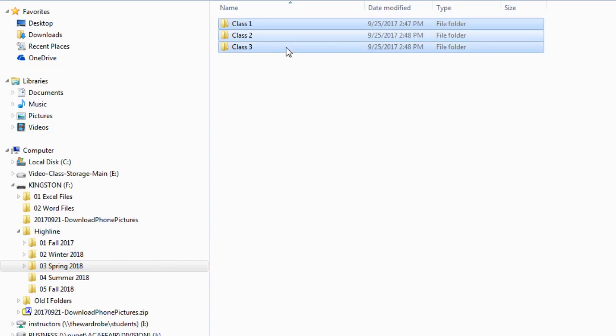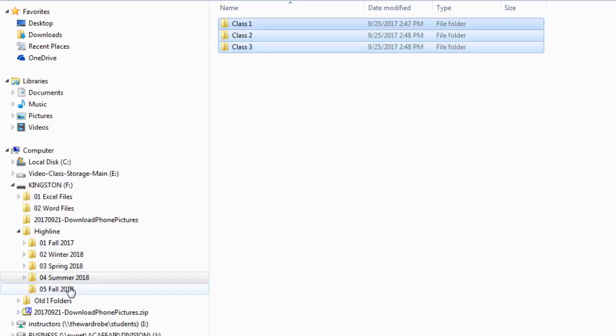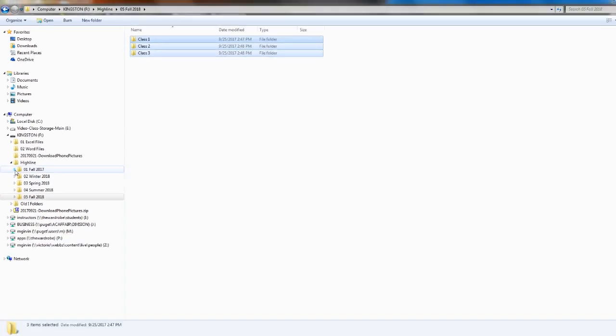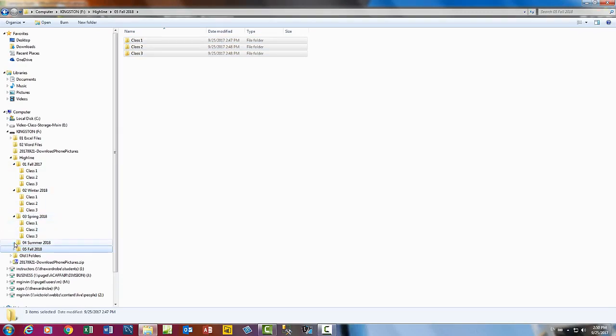I can see them over here. Click on Summer, Control V. Look at that. Click on Fall, Control V. So just like that, if I use my expand triangle, I can see quickly I'm starting to see my system of folders emerge.